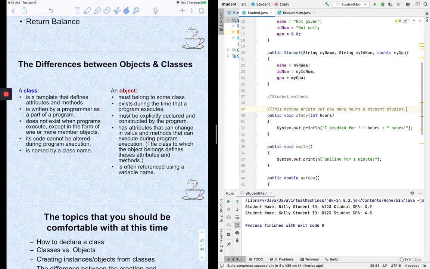So, just to remember, classes are a blueprint. They're written by a programmer as part of a program. They don't exist when programs execute, except when we create objects. So they're only existing as instances of that class. You can't alter its code during a program execution, and its name is a class name. An object has to belong to some class. It exists during the time that a program executes, but it doesn't exist before, and it doesn't exist after, just during the execution. It has to be explicitly declared and constructed by the program.